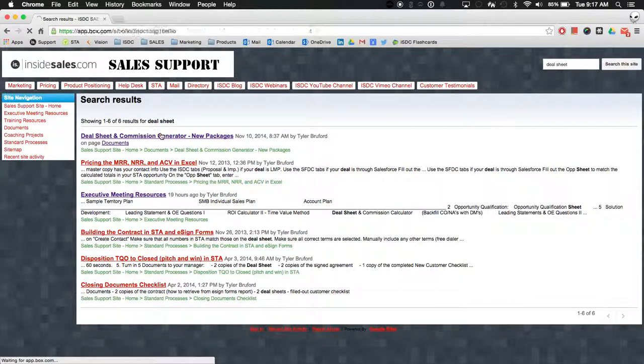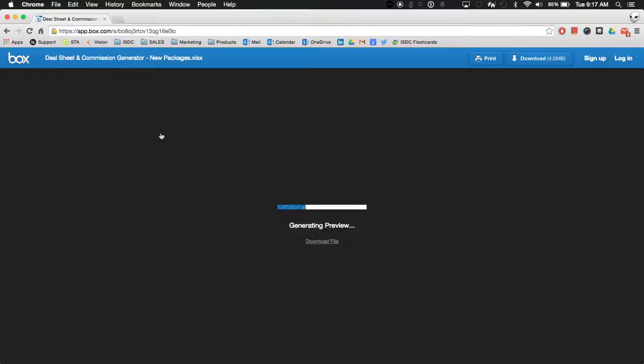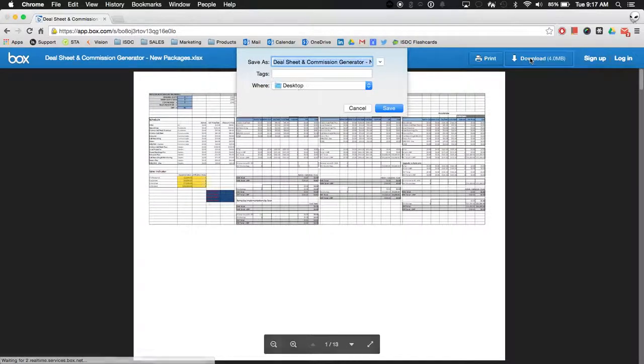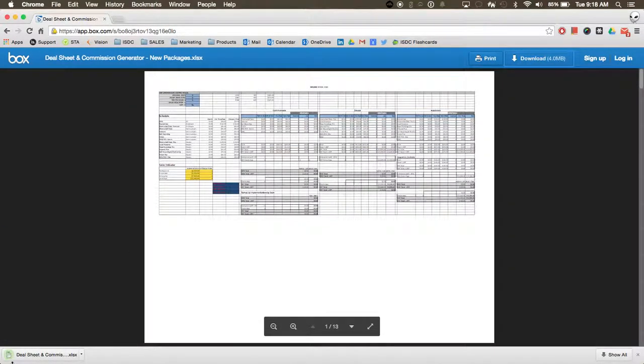When you click on the deal sheet, it'll take you to box.com. You don't have to sign up for an account. All you really need to do is just download the deal sheet by clicking on this button right here. Always go to this link to open the deal sheet. It will ensure that you have the latest version, which may include bug fixes or changes to some of the promotional pricing and whatnot. So after saving it, you're going to open it.